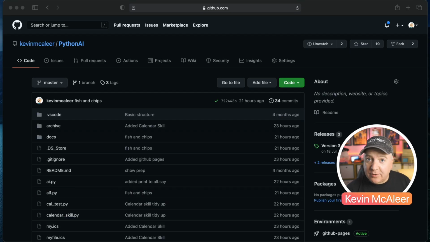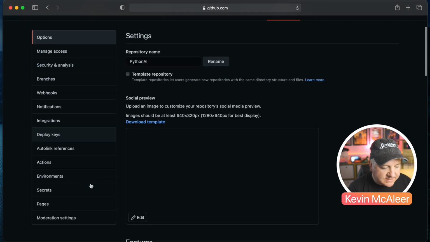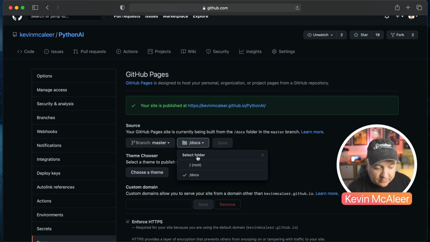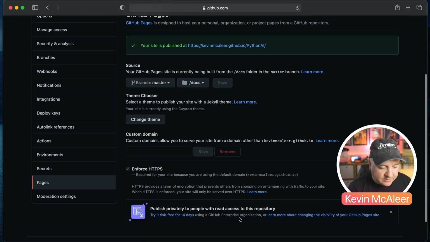Now I want to show you in GitHub how we turn on GitHub Pages so that we can publish the ICS file on the web. So what we need to do is, I'm on GitHub here, I'm in the repository that we're interested in, which is Python AI. I'm then going to go to settings, and then on the left hand side here, down the bottom, we have pages. So I've enabled pages on this. You can see there that it's choosing the source as the docs folder. We can actually choose any folder that we wish, but that's where I've chosen it. And that's all we need to do.